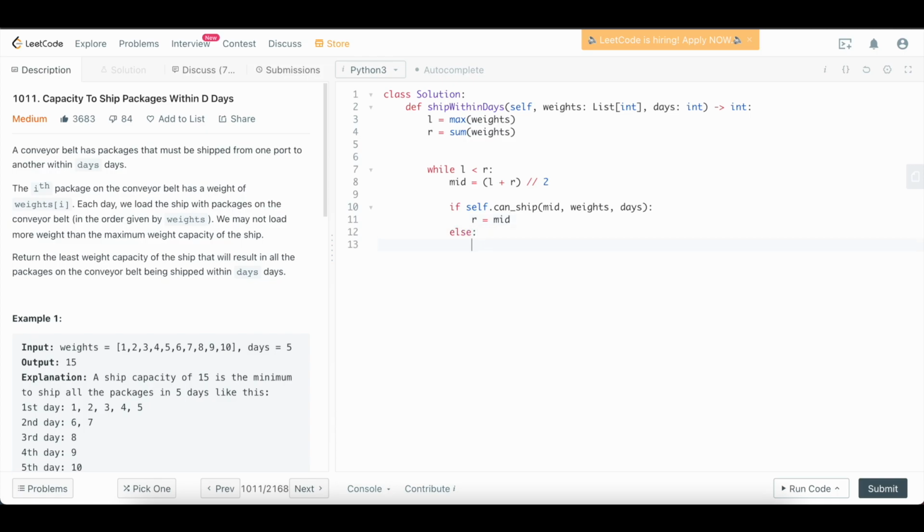Conversely, if we can't ship the weight, then we know for sure that that value and anything to the left of it will never work, right? If a certain weight is not shippable, then any weight smaller than it will never be shippable. We can only look for larger weights. So when it's not shippable, then we can do mid plus 1. So in the end, all we have to do is return that right, because this is going to be the solution.